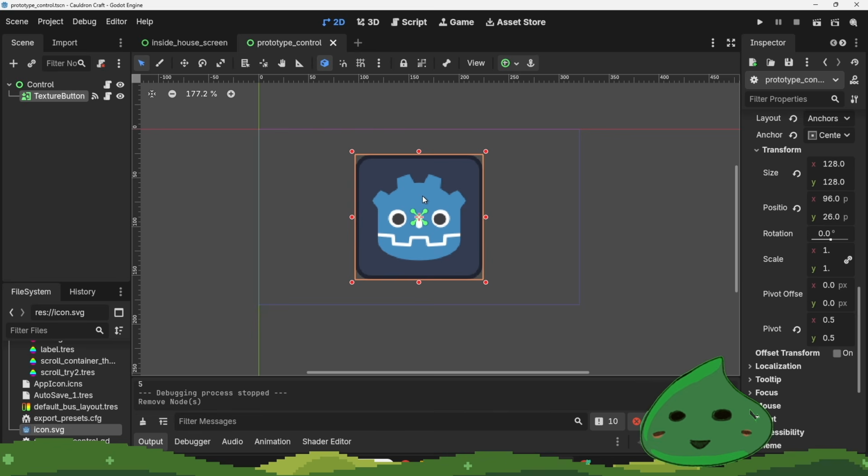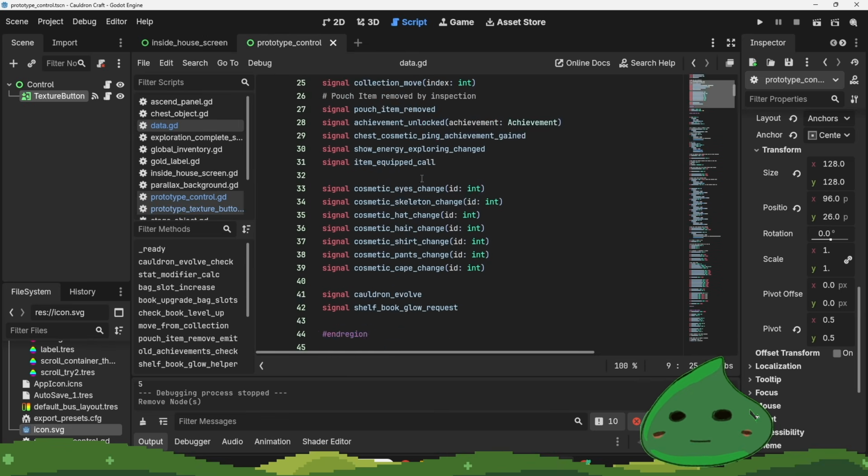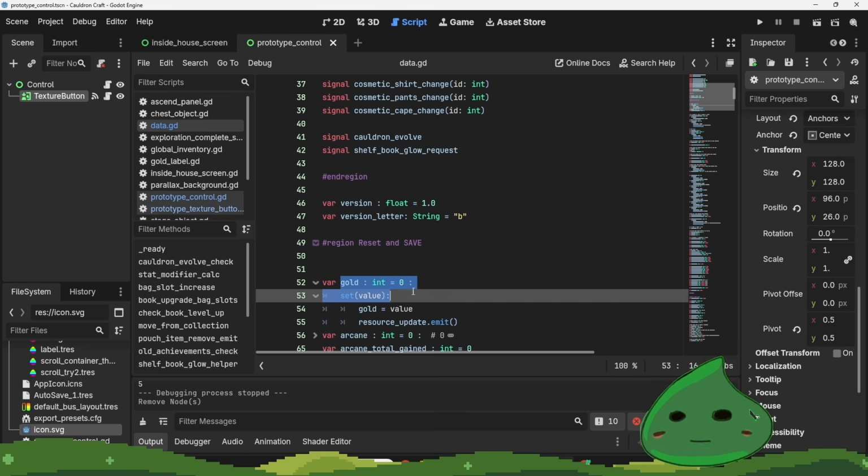Now, typically how I would go about it is I would have a singleton. A singleton is something that just exists when you run your game, and you get to store data, variables, whatever you want up there, and it'll be persistent across every scene in your game. Just showing you what my singleton looks like, I'm going to go over to the scripts, and I've got this data singleton, right? And I'm just going to go down and show you that there's this variable gold right here.